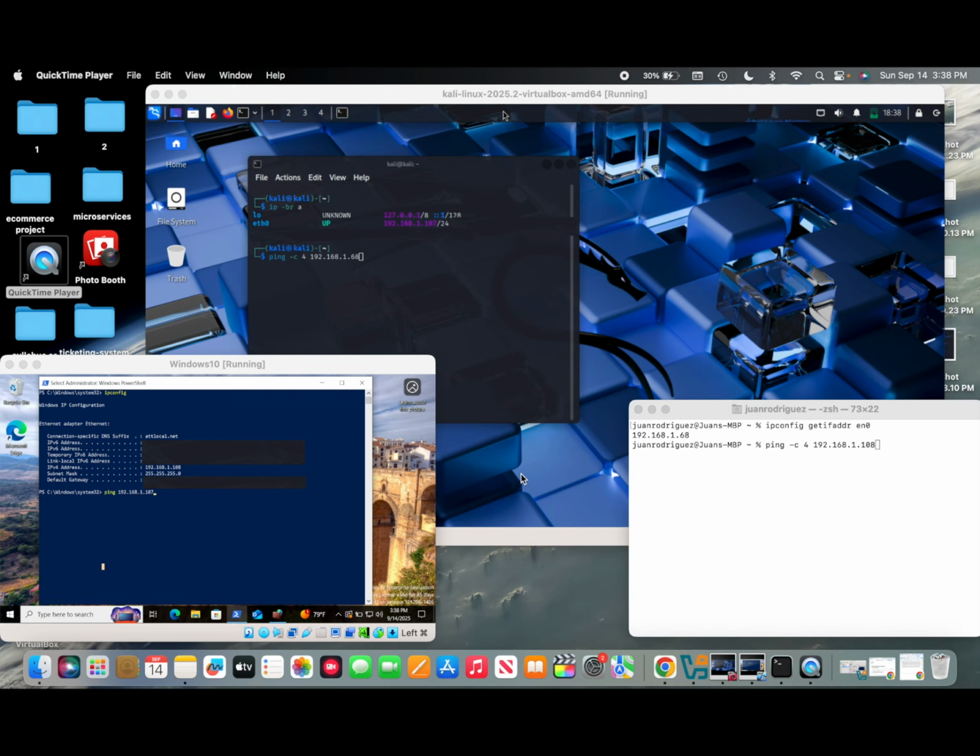And the way that they're going to communicate is by using the ping command. So as you see here, I essentially wrote the command that makes it so it lists every IP address of each device. So for the Kali Linux, this would be the address for it. For the MacBook, this would be the IP address. For the Windows, the IP address would be right here.